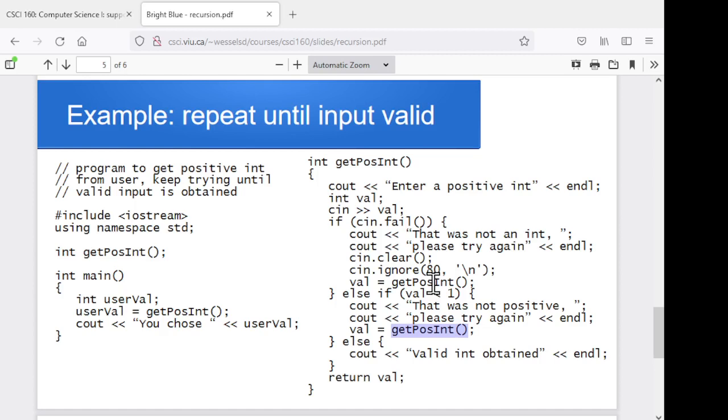And again, it might have to call getPosInt again, that might have to call getPosInt again, that might have to call getPosInt again, but eventually, somewhere way down the chain, the user's going to get tired of typing in garbage and is going to at least accidentally type in a valid integer, which gets passed back and passed back, until eventually it winds up here, and we'll store it in val.